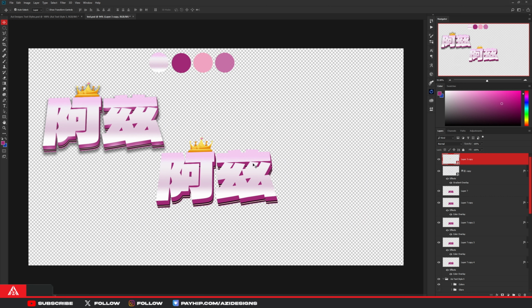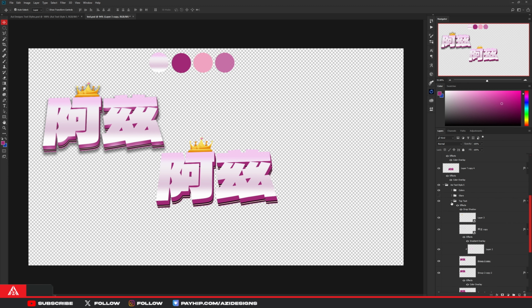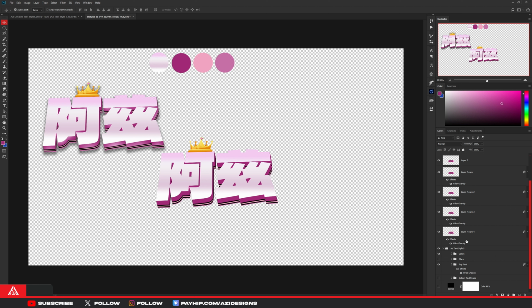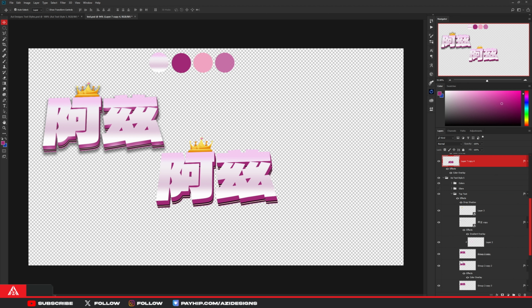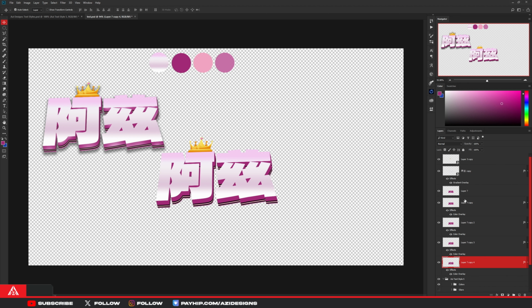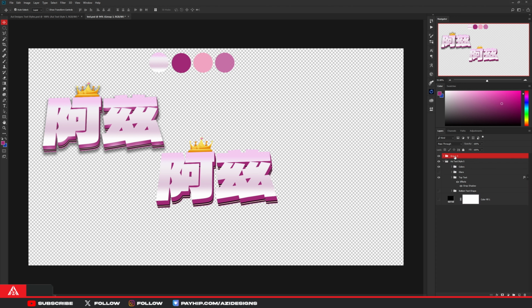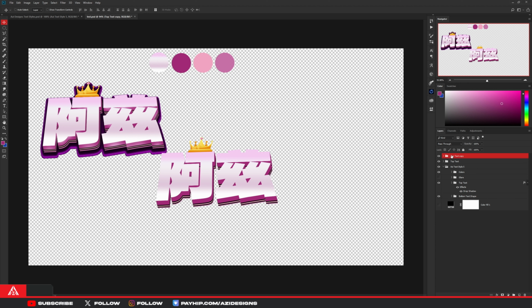Alright guys, so for the next one, I believe that's all the top layer. So next what we're gonna do is, I think I merged these. No, I grouped them. So top text, go ahead and group everything just so you're organized. Title it top text. And then for the bottom one, I just merged everything. So hit Control J, Control E, drop it down to the bottom.